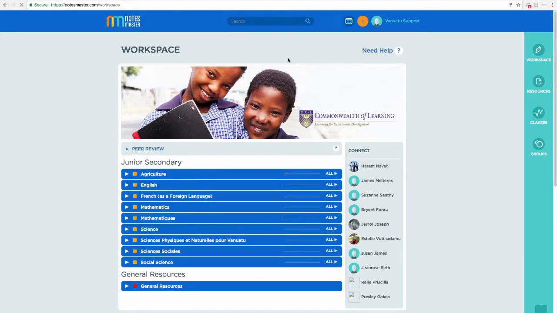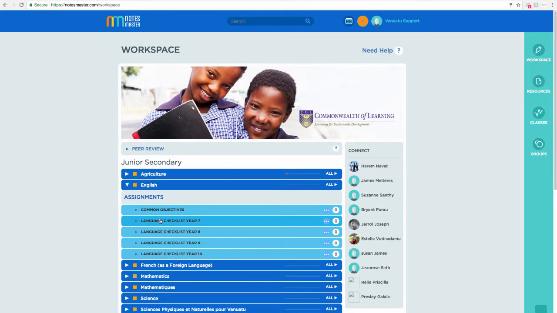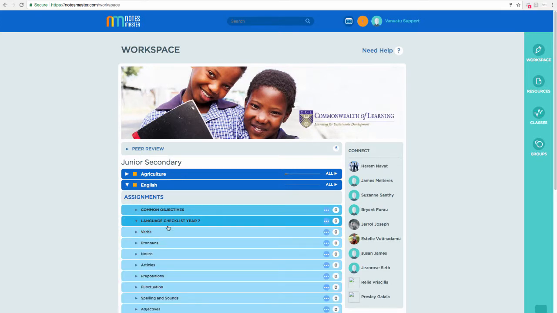And in our Workspace we have our curriculum. Now all of the curriculum will be available next week. So some of you still haven't got yours there. I should receive everything shortly, and I'll upload them as soon as I have. Click on a subject, English. Click on the topic, and then these are the objectives.